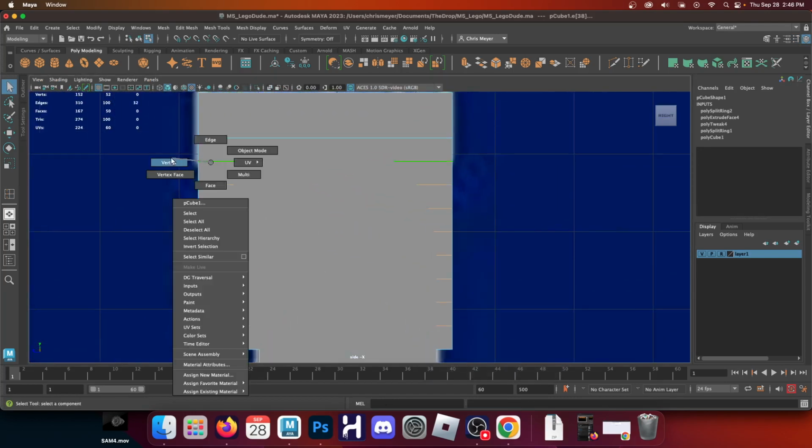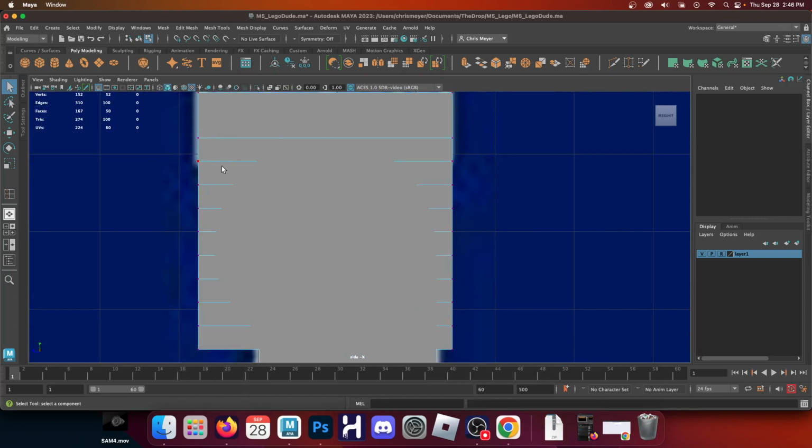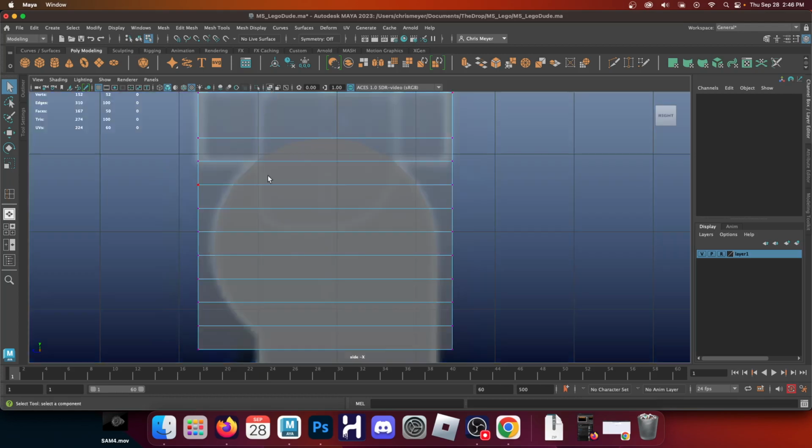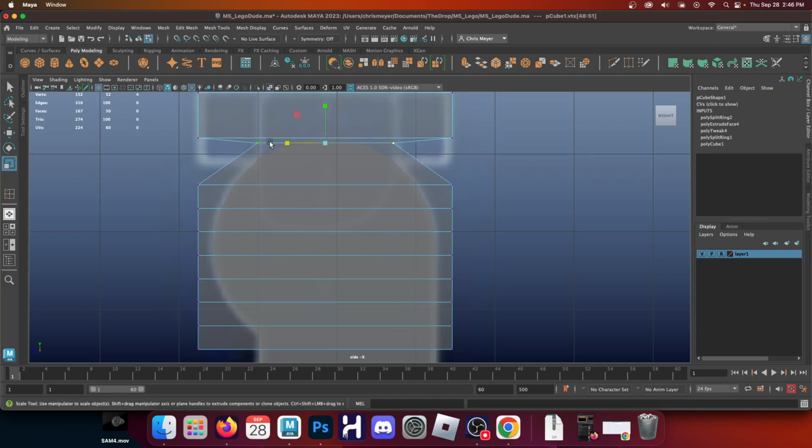First I'll go into vertex mode. Then I'm going to toggle on my sick new X-ray mode so we can see through this object. For starters, I think I want to start by taking both of these and scaling them all the way in, and then I'm going to lift them way up here. Yeah, we'll do that.